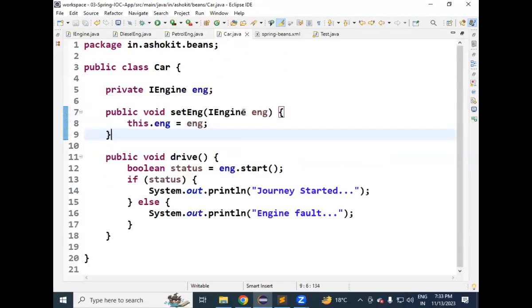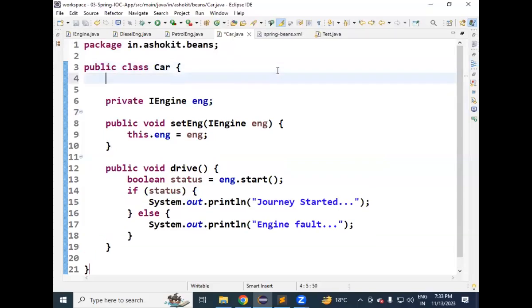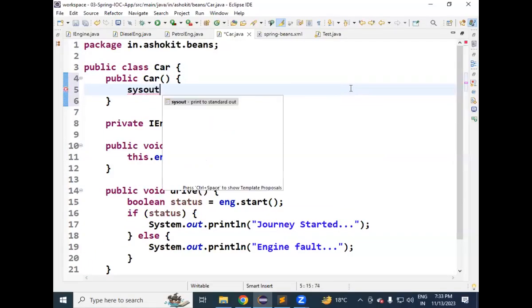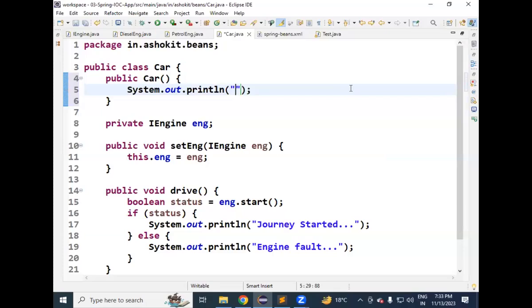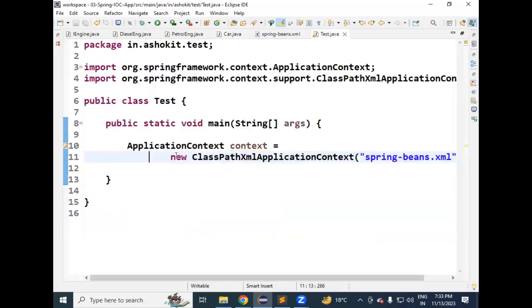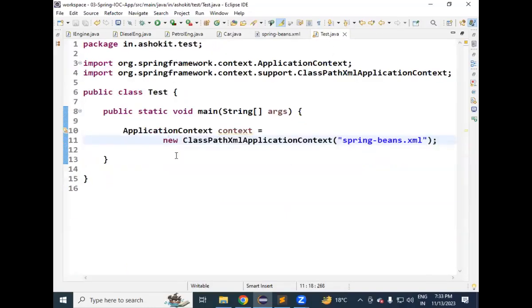Now go to the car class. Write a constructor for the car also. I just want to show you what is happening in the application now. So I have three classes in my project. All these three classes I configured as Spring Beans in the bean configuration file. That bean configuration file I'm giving as an input for my IOC container.